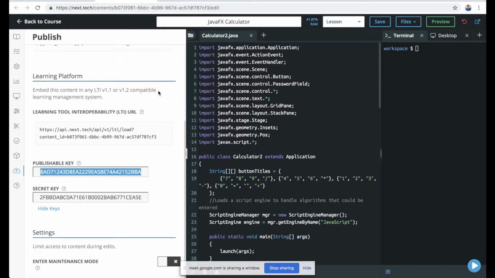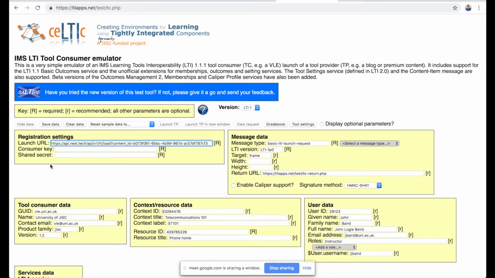And you're welcome to steal these keys because this is a demo account. Security first.